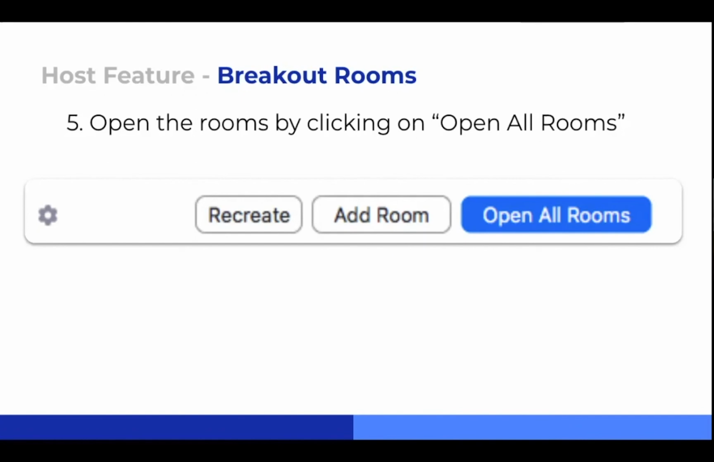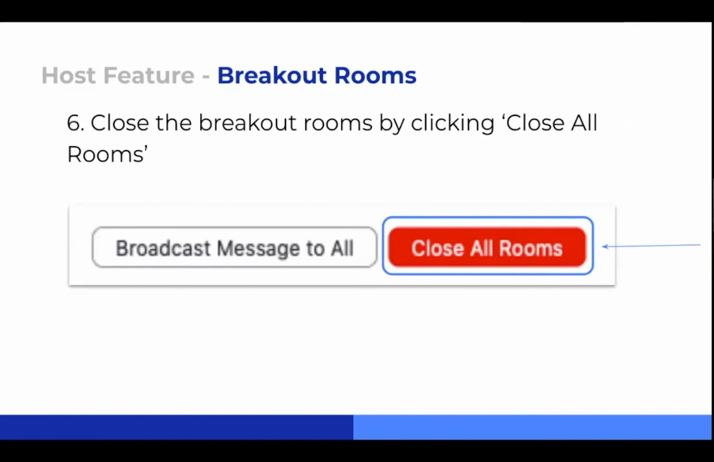So let's say you told them that you'll bring them back in 10 minutes. In order to call everyone back into the main room, you have to close the breakout rooms. As you can see here, there's this red button titled Close All Rooms. When you click on that button, everybody in the breakout rooms will receive a message saying that you are calling them back into the main room, and they will be automatically brought back to the main Zoom room. That is the way that you can release everyone into breakout rooms and call them back.